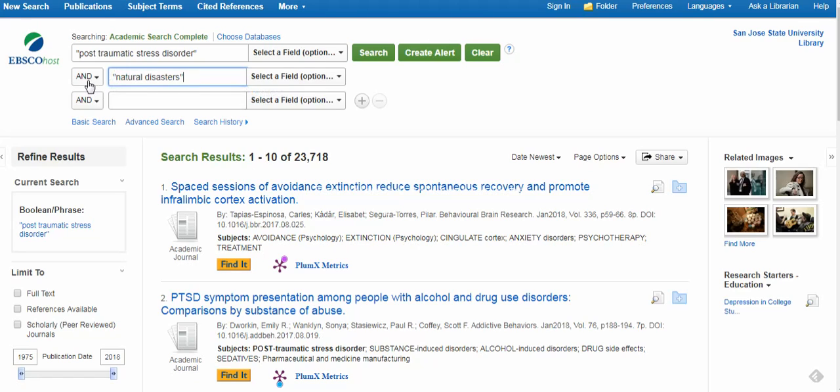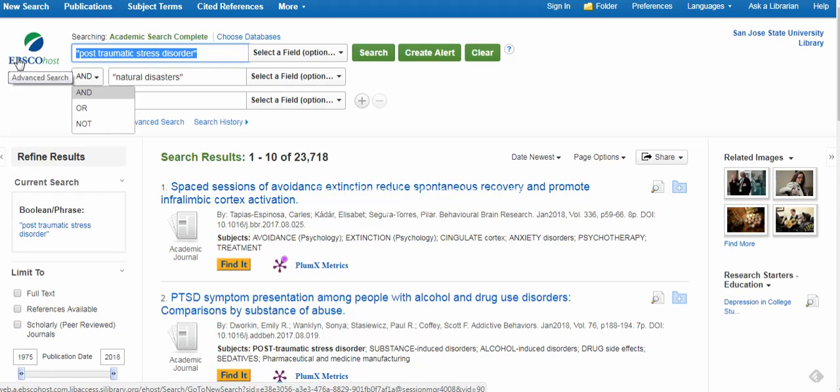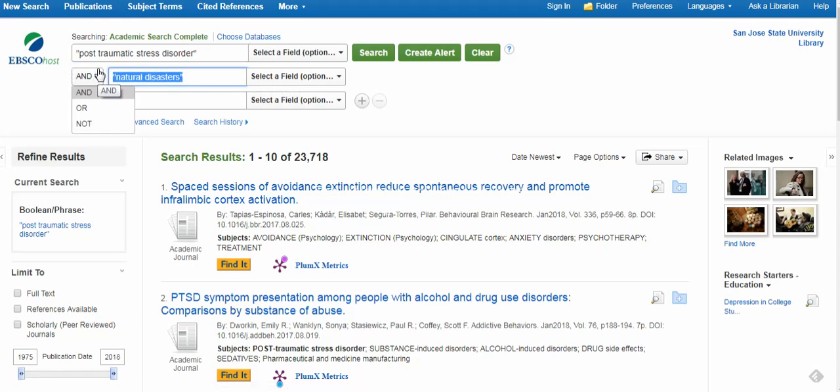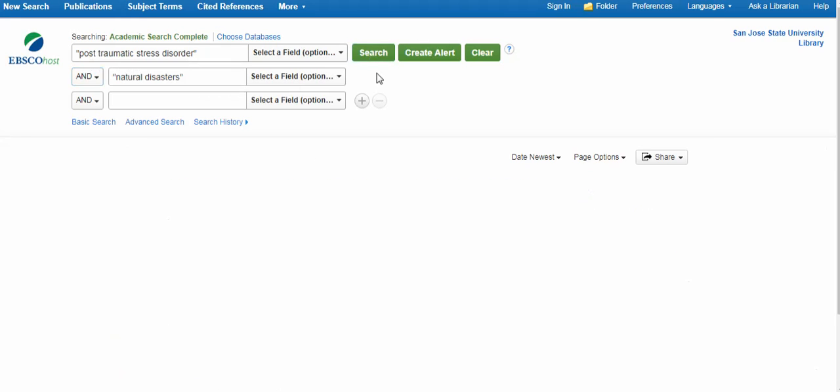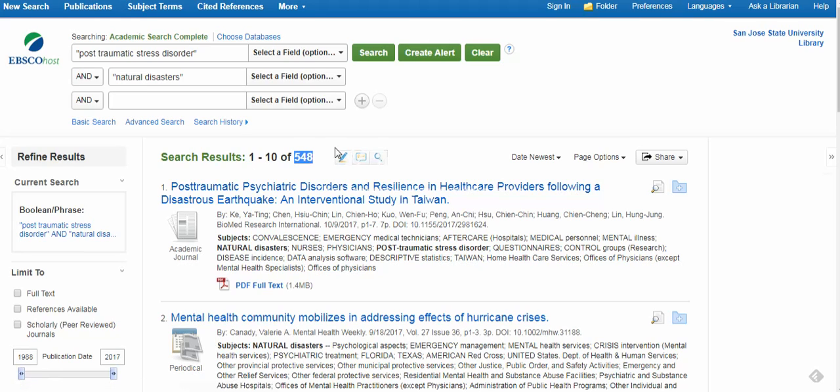And pay attention here to this drop-down list. I'm keeping the and. We don't want or here because that would be like asking the database to go back to the warehouse and get me all of the documents about post-traumatic stress disorder or about natural disasters. When we use and, we're going to get those documents that have both of these concepts within one document. Let's search and see what happens. We should get less results because we have a more focused search. Yep, we do. We have under 600 results, and I could keep refining and narrowing this down.